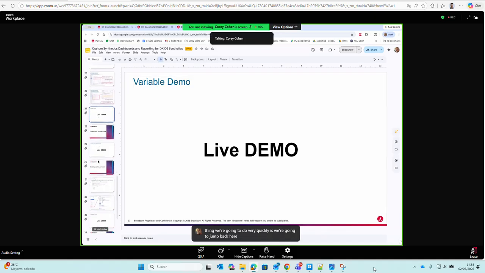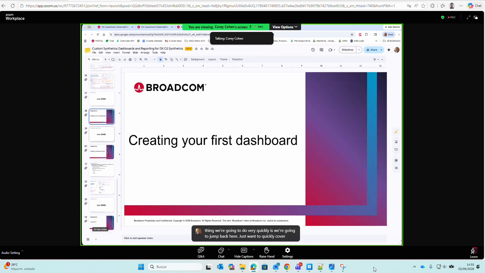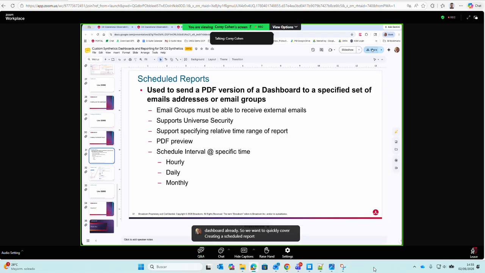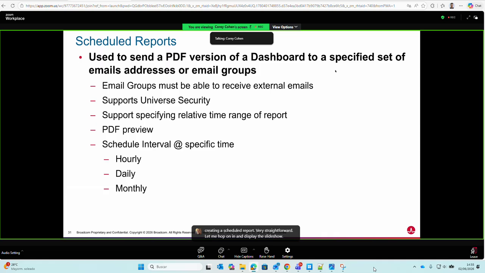Just want to quickly cover, we already did creating your first dashboard. So we want to quickly cover creating a scheduled report. Very straightforward. Let me hop on in and display the slideshow. So scheduled reports are used to send a PDF version, you just basically pick your dashboard, to a specified set of email addresses or email groups.